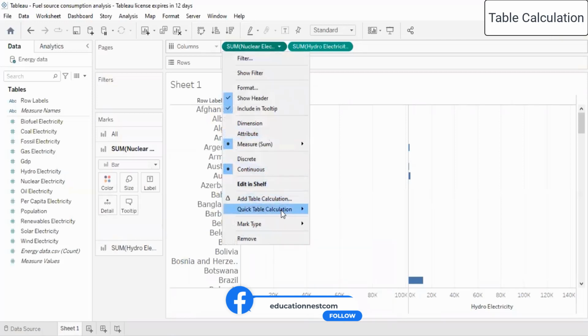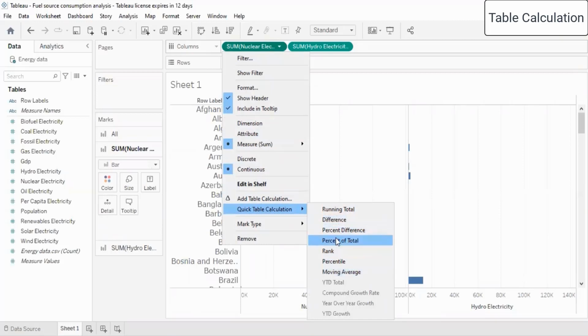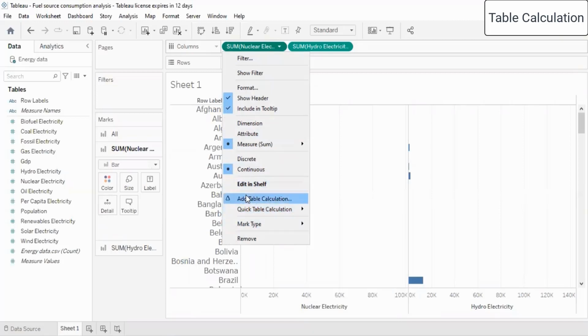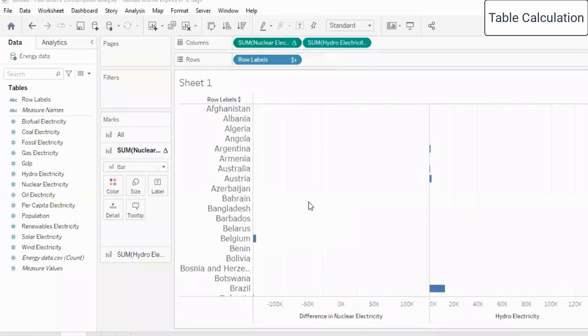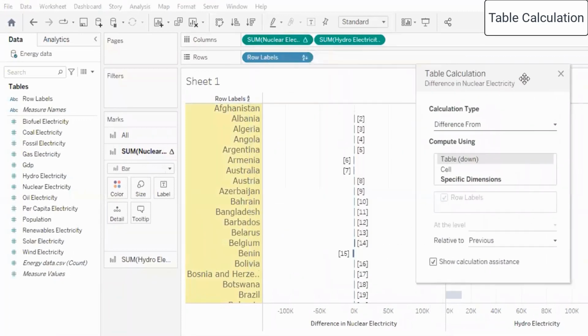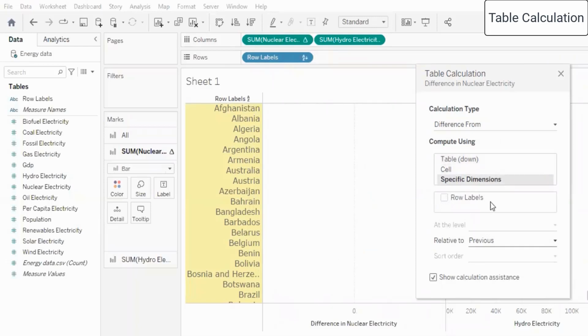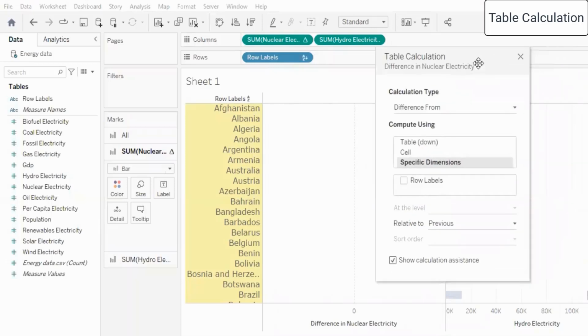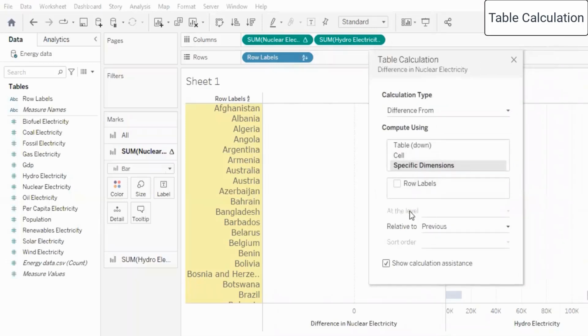That apart, you can add table calculations and quick table calculations also. That is the running total, difference, moving averages, percentage of total, percent difference and things like that. You can add table calculations, so click add on that. Now, a difference from what? You're computing using table, cell or specific dimensions. These parameters you'll have to fill in. You'll have to provide the data for these, and then you can accordingly make a table calculation for the given measure or for the given dimensions for that matter.